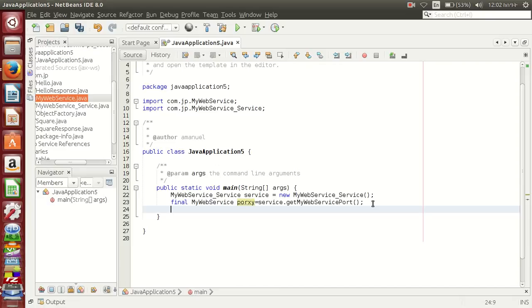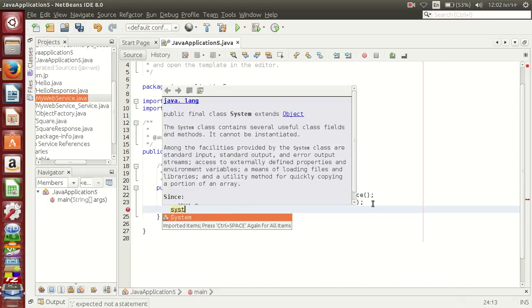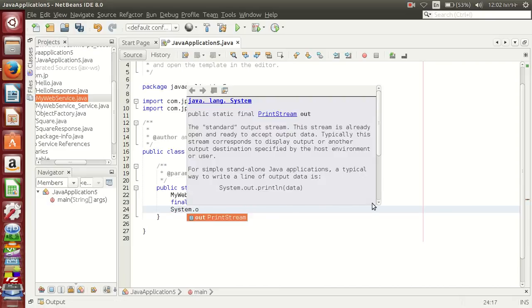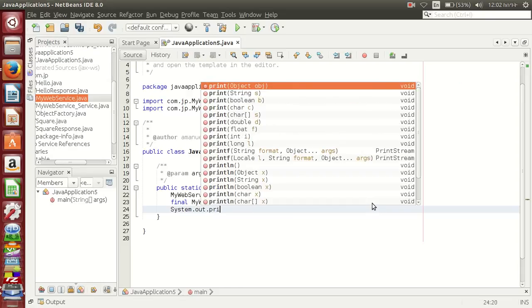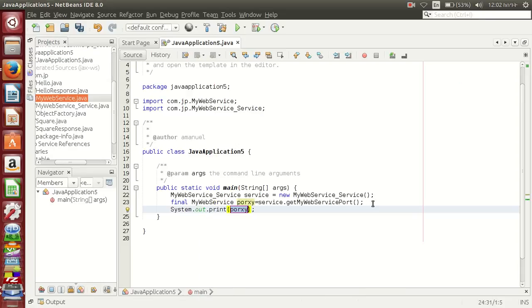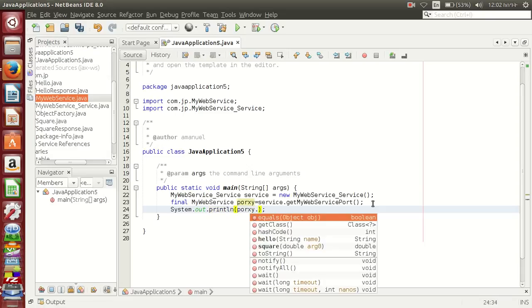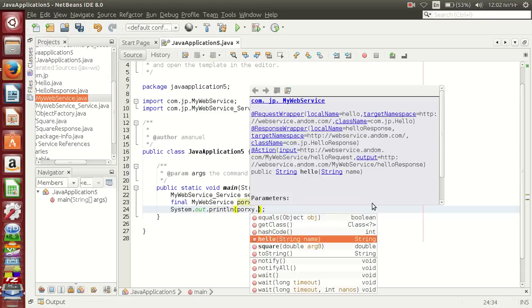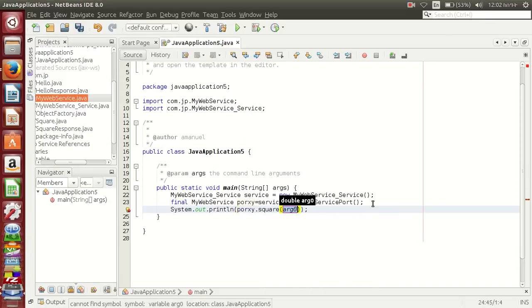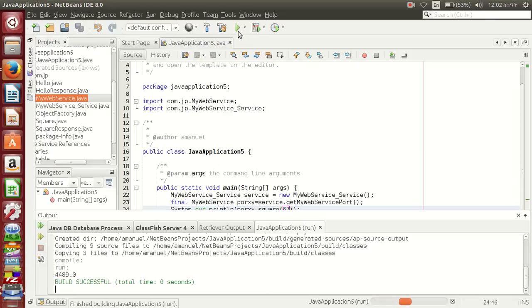So I just say System.out.println, proxy.get. As you can see, we can get these two methods. So I'm going to say 67. I want to get the square of 67, and I click run. As you can see, it works.